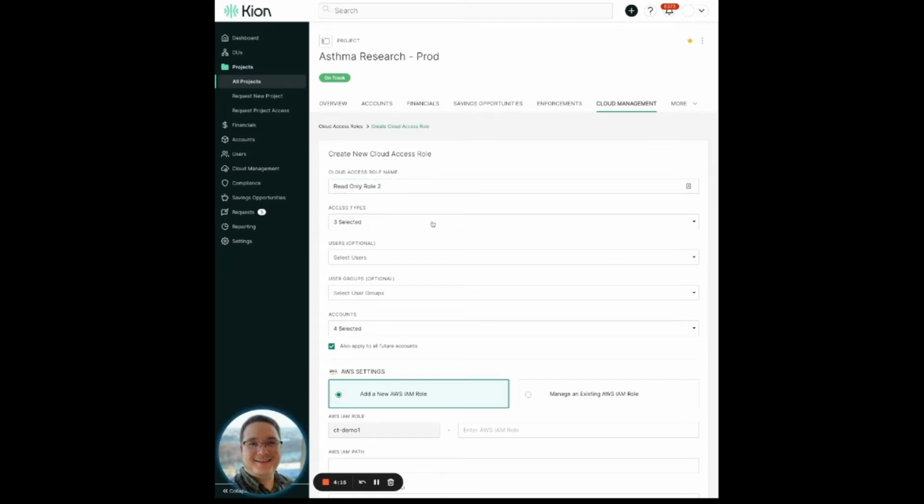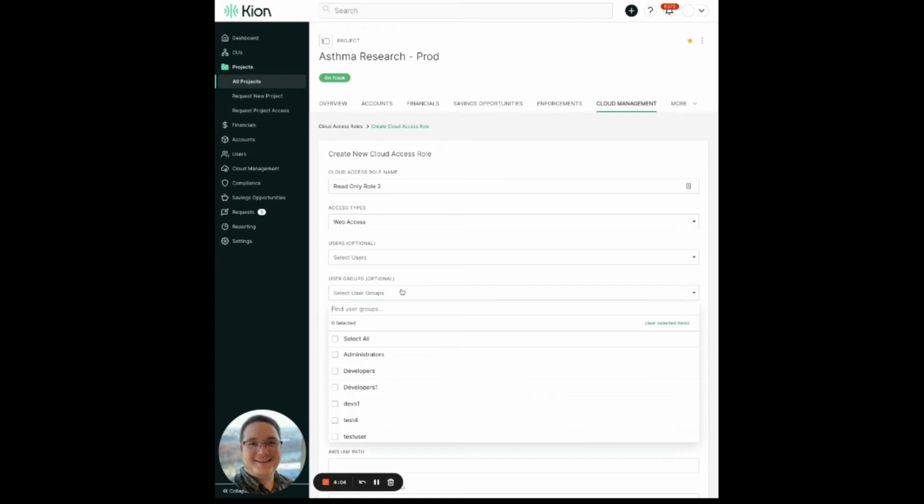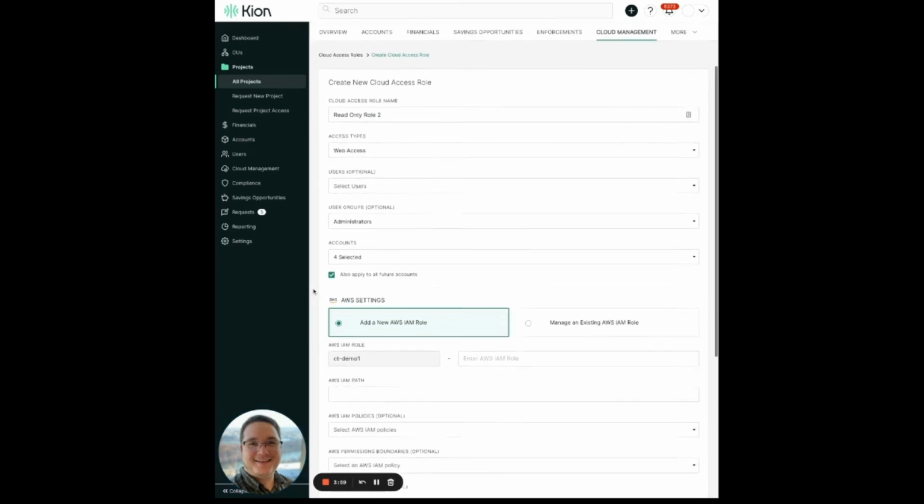And then we're going to choose the access type that we want to have for this. So I'm going to choose short-term access keys and long-term access keys as turned off. Maybe I only want this person to be able to access through the web console. We're also going to assign this to a user group. I happen to be in the administrator's user group, so we're going to choose that.